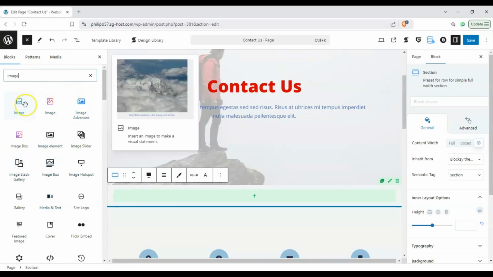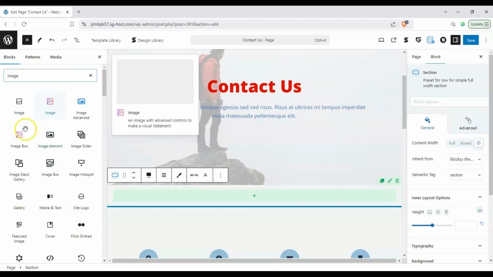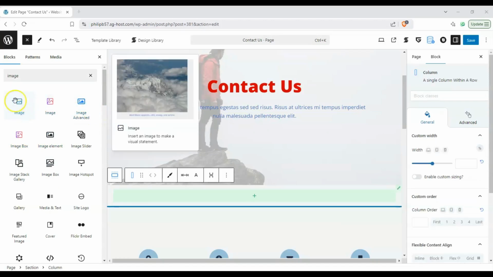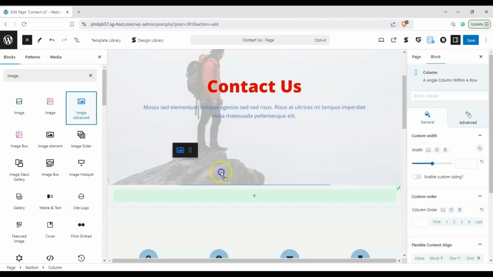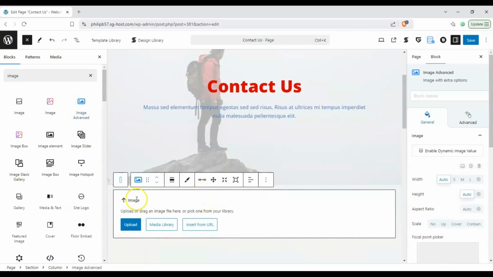So this one's the default one. I believe this one as well. And then these colorful ones are from Stackable. And then this one is from Greenshift. So I don't believe that the stock or default one has any links. We'll just use the Greenshift one because it just gives us a few more options. And you can see now we have an image.